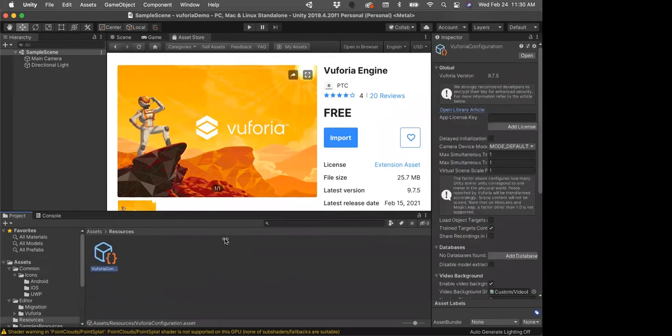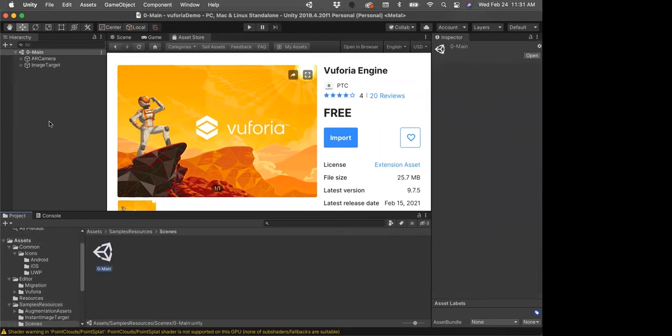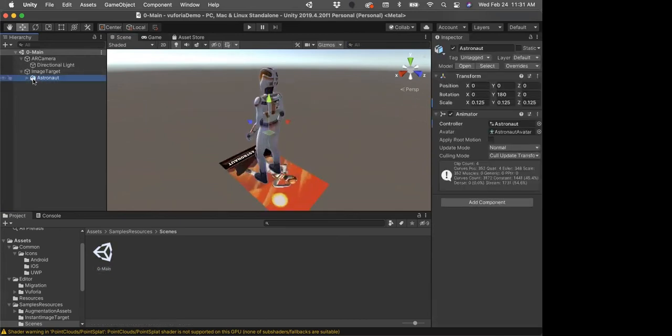Resources, we're going to use this Vuforia configuration. We're going to use that resource in a little bit. Sample resources, so there's some samples that you can check out here. So you can see there's an AR camera. I'm going to go back to scene, get out of my asset store. And there's an AR camera with its directional light, and there's this 3D astronaut here. So this is, if you were to do the Vuforia tutorials, this is what they walk you through, making this 3D rendering of this 2D astronaut when you point your mobile device to it.